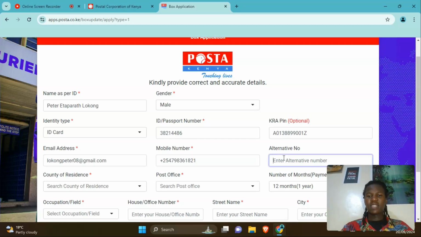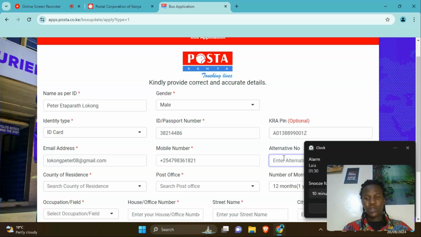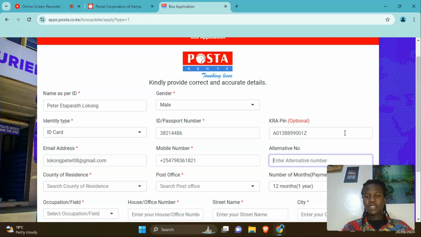Then put an alternative number if you have. It's optional for the alternative number. So put the country code. I'm going to put also my optional number.